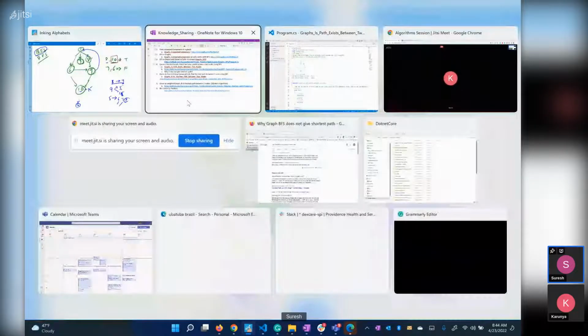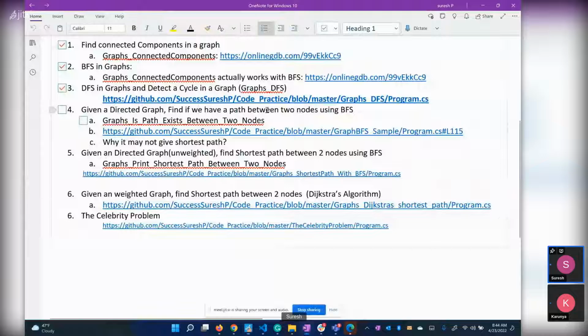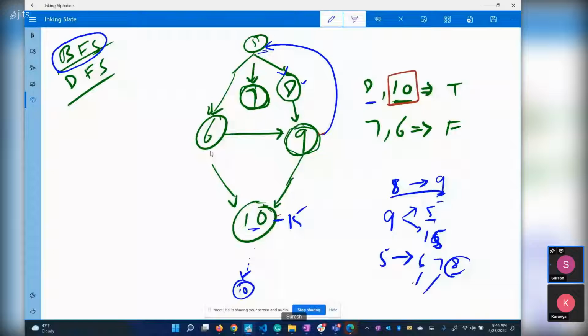So how can we find a path between two nodes? Using the BFS algorithm. Another thing here is that sometimes you may not be able to find the shortest path with BFS. I'm trying to find an example.